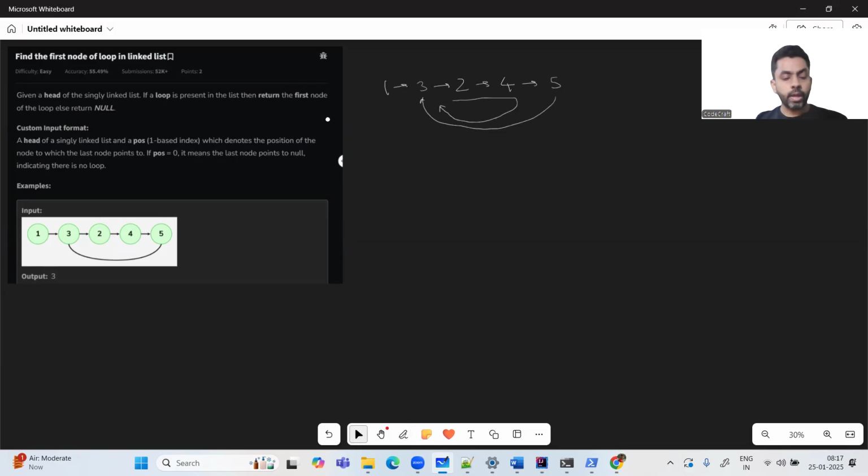What the problem is saying is we want to find out the first node of the loop. Which is that particular node? That is this particular node. This is the start of the loop, so we want to return this particular node. So this is the ask. Now let's see various approaches.